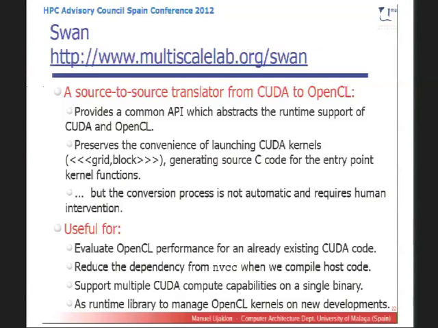Swan, as I said, is a source-to-source translator, so you have to rely afterwards on any of the compilers, either the CUDA compiler or the OpenCL compiler, and you can benefit from either of these two strengths. Right? So it's passing from one side to the other side.